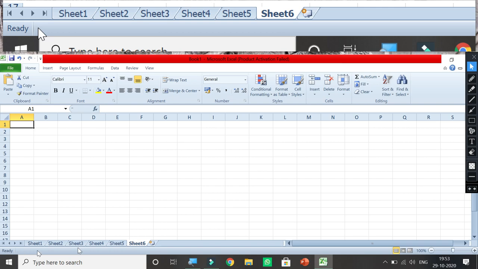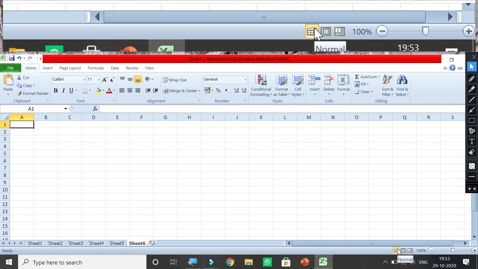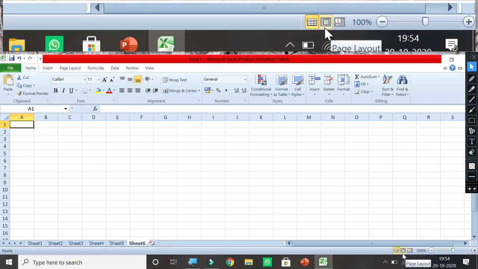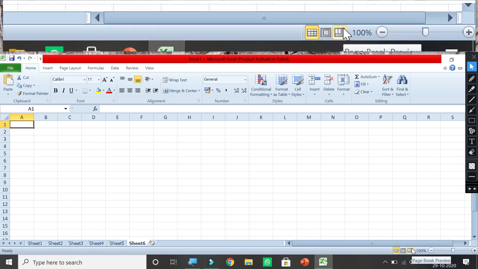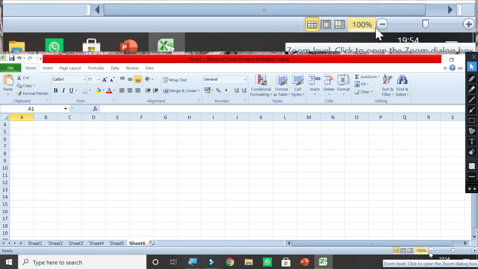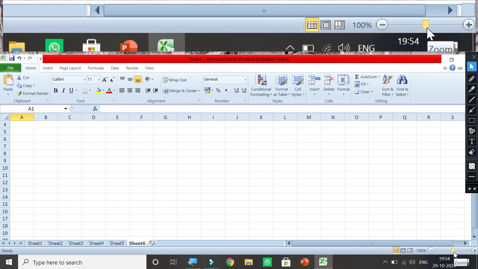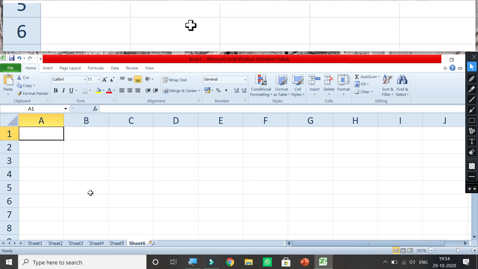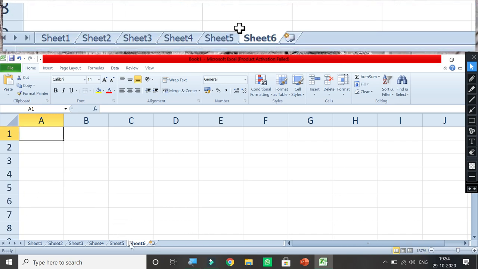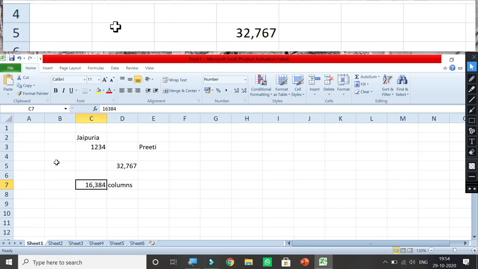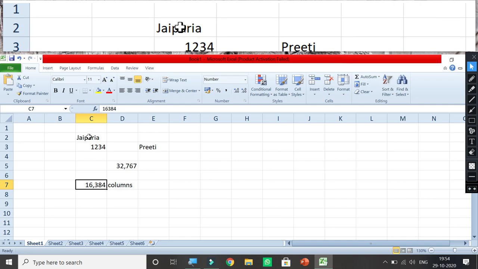So it is showing ready mode, and here on the right-hand side you can see there are different page layouts. Normal, just now we are working in normal page. This is page layout view. This is page break preview, and here is a magnifier, so you can magnify your page according to your need. Suppose just now I have increased its size. This way you can see I am working in sheet 6. Now if I want to go back to my previous sheet, I click on sheet 1. This way I have come back to my sheet.